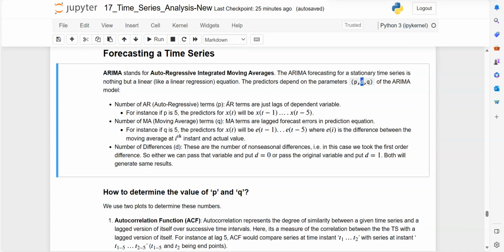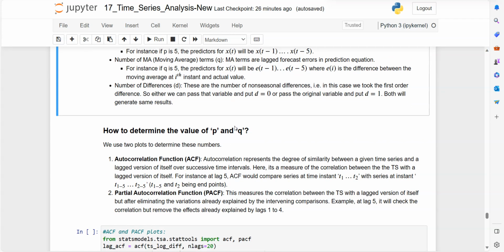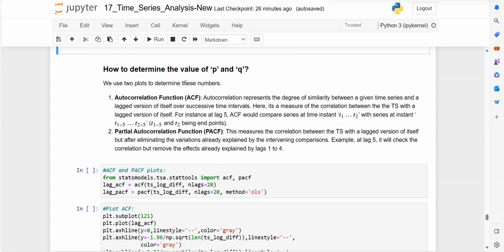For this ARIMA model, it is very important to specify the appropriate values for P, D, Q, then the model is going to be accurate. So the question is how to determine the values for P and Q. The D value we can take as 0 or 1. This can be done by using two graphs. The first graph is the autocorrelation function, in short ACF, and the second graph is the partial autocorrelation function, PACF. By plotting these two graphs and checking the values, you can see what the value for P and Q is.